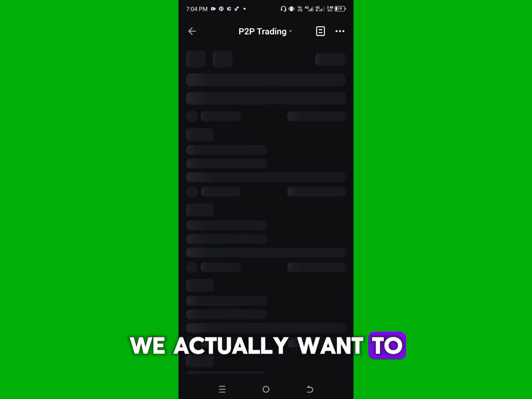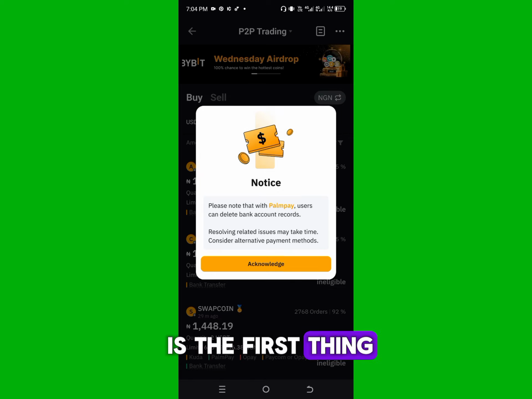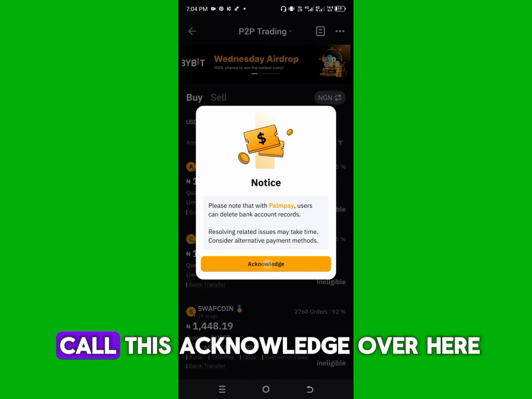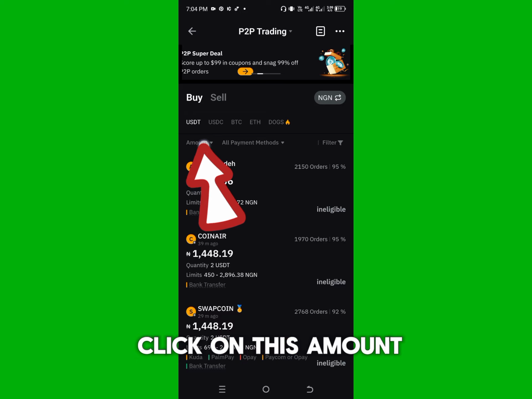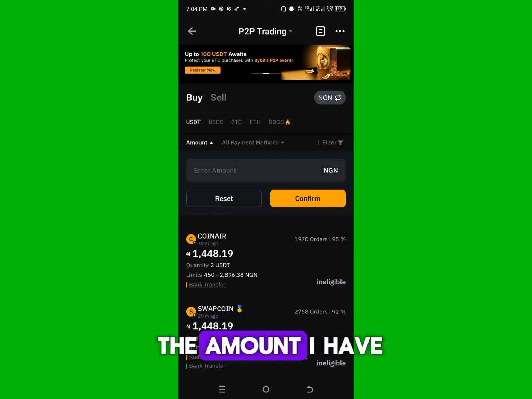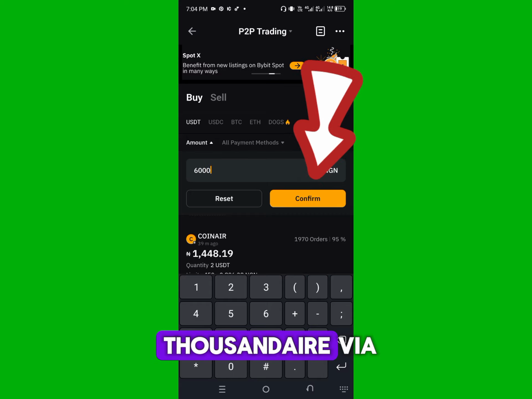So the first thing you have to do is to click on this P2P option over here. We want to use our Naira to get USDT. So that is the first thing we are supposed to do. I'm going to click on this acknowledge, then click on this amount. I'm going to choose the amount I have intention of buying, maybe like 6,000 naira.